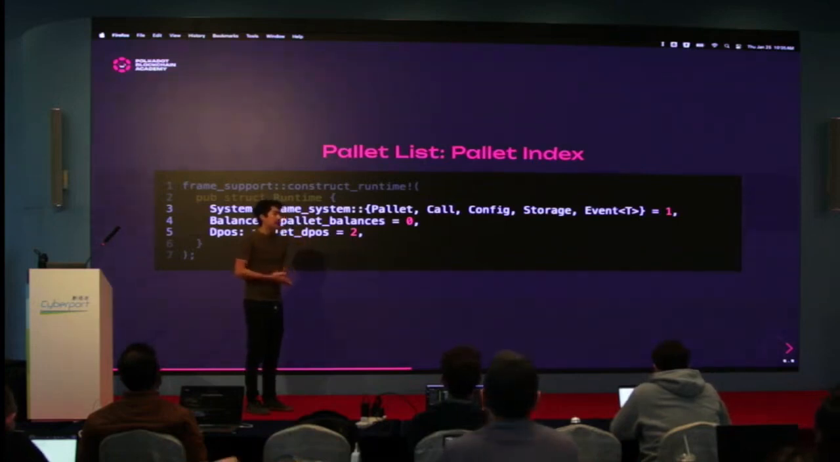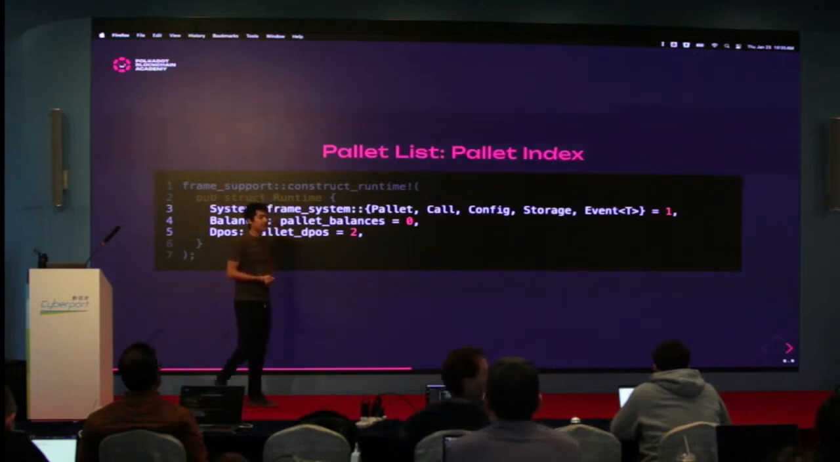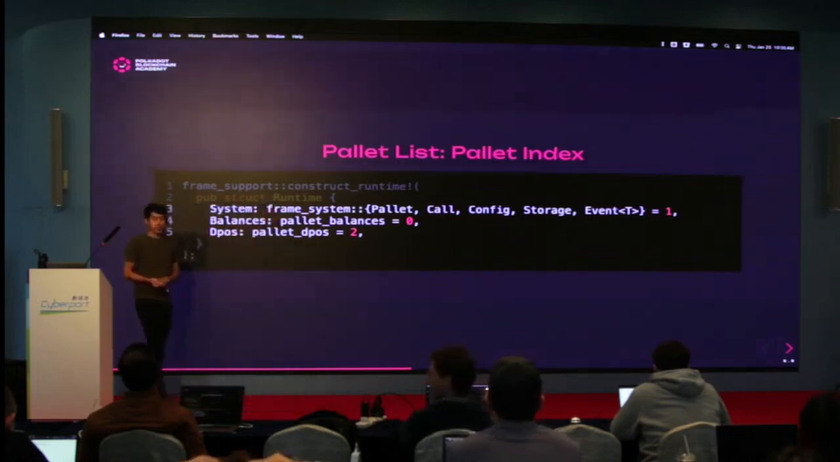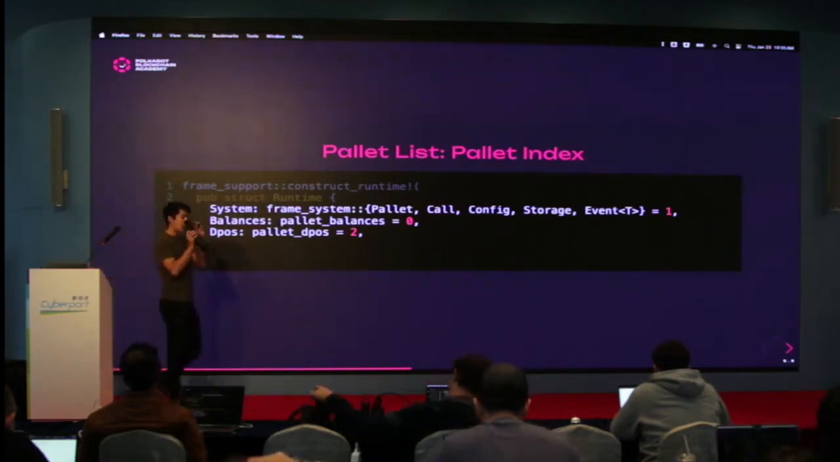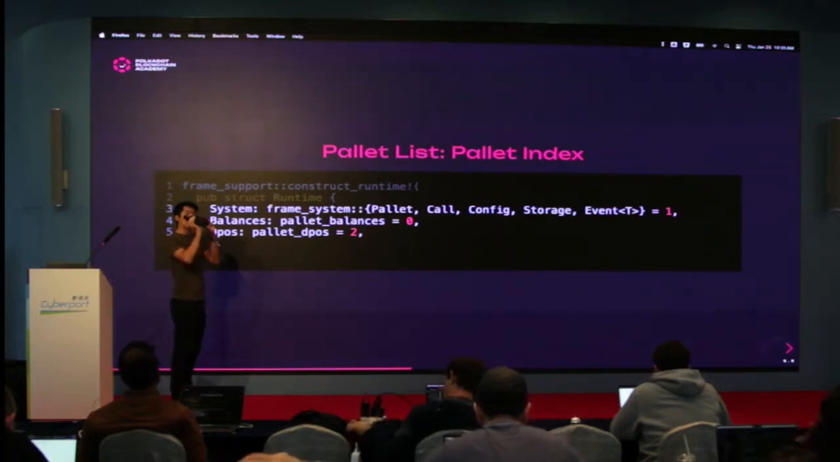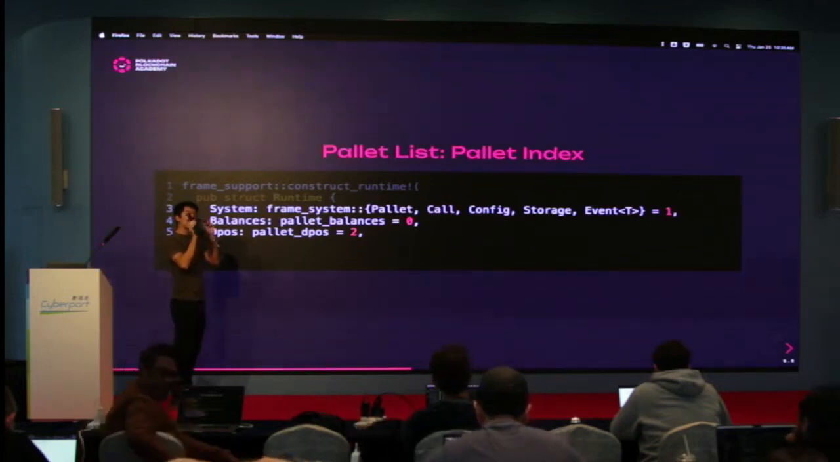Okay. Yeah. And another question which I had is about integrity test. Is it possible, maybe this is naive, but is it possible to configure integrity test to check the unsafe code inside of the pallet?